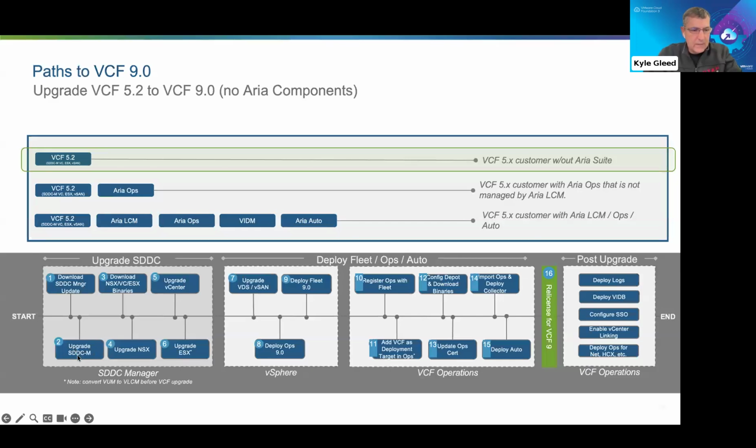Once I've upgraded my SDDC Manager to version 9.0, it will then make the binaries available for the 9.0 version of NSX, vCenter, and ESX. So I'll download those binaries. And then once I have those downloaded binaries, I basically use the SDDC Manager to do the upgrade.